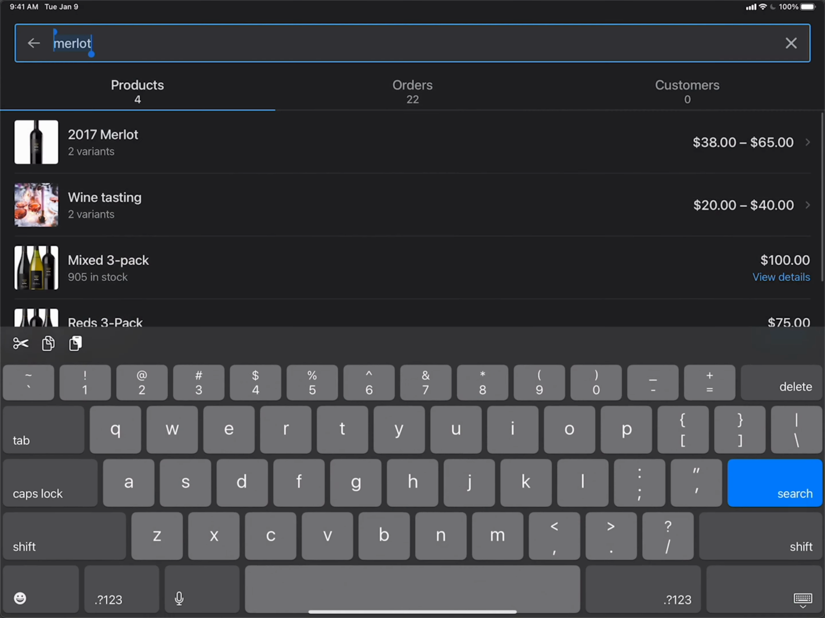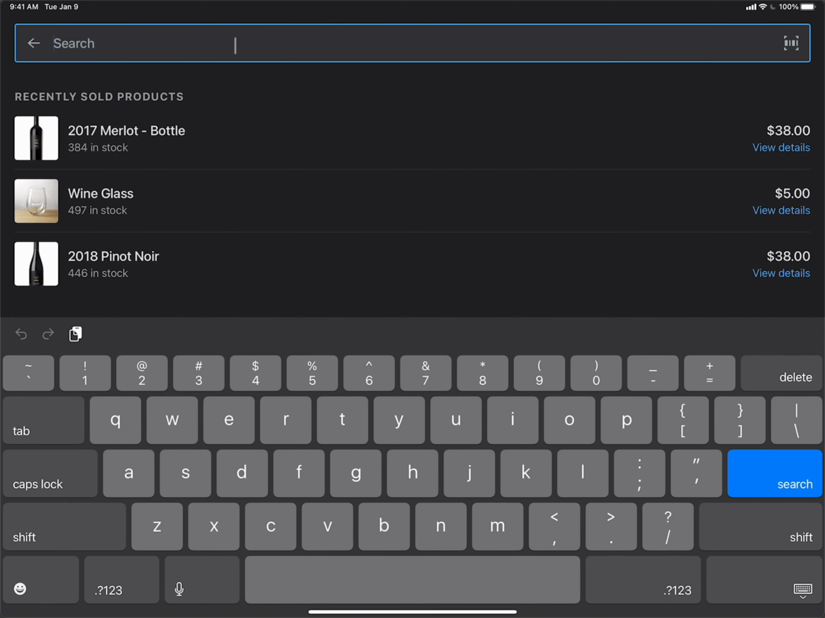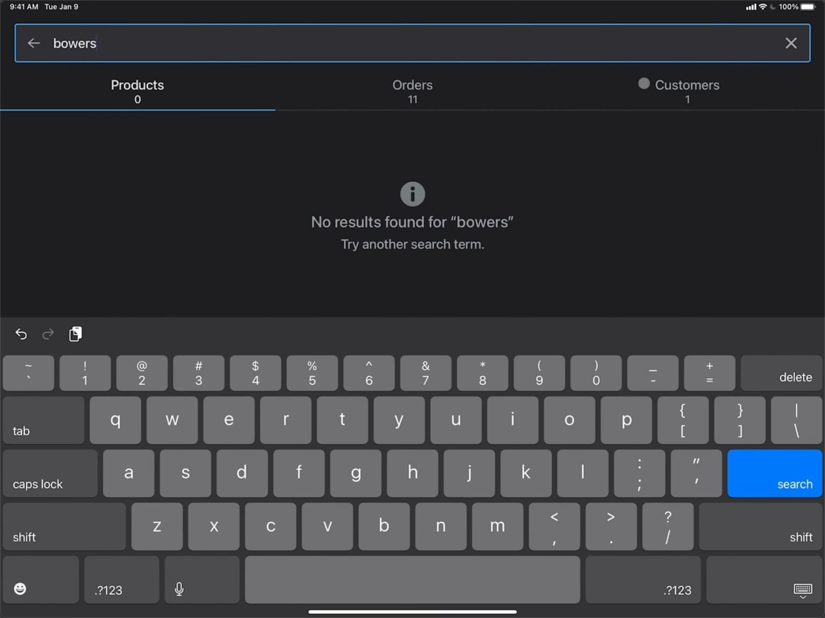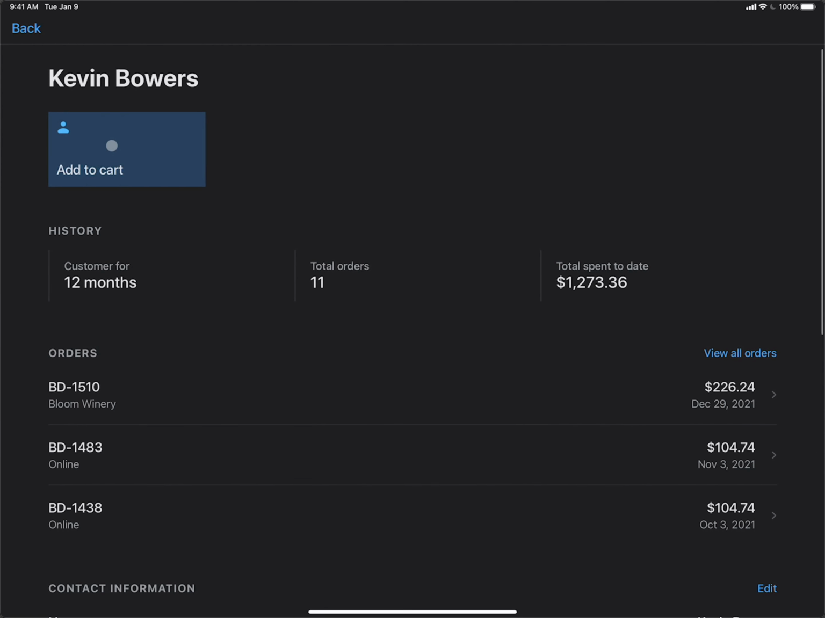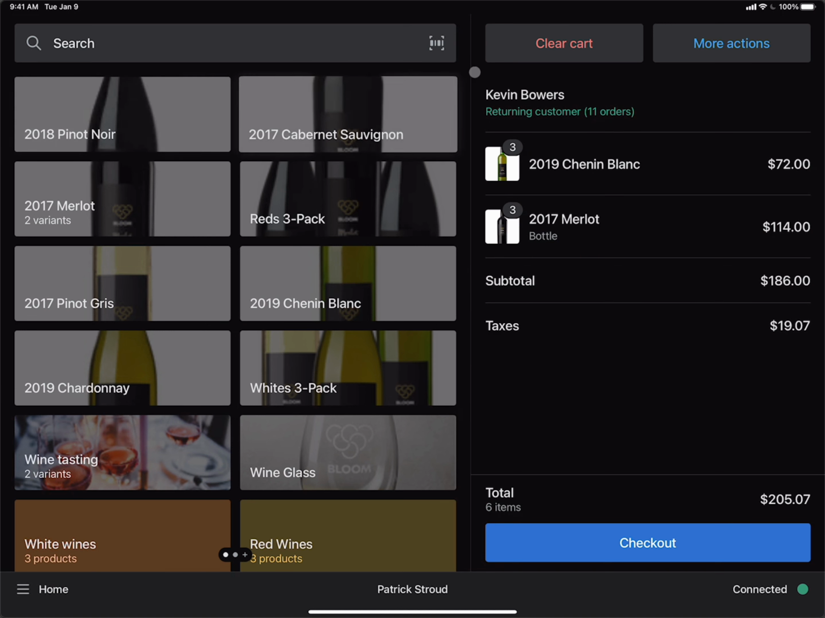I'm going to go back to my search here, erase the Merlot, and search for Bowers again. I'm going to add Kevin Bowers to the cart by clicking the Add to Cart button. Now you can see I have Kevin Bowers in the cart, along with the 6 wines that he wants to purchase. Now I want to add a discount to Kevin's order.